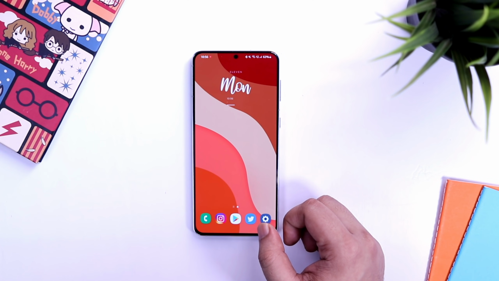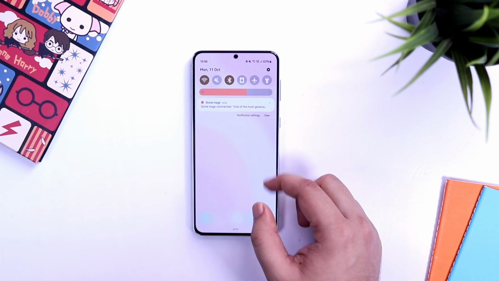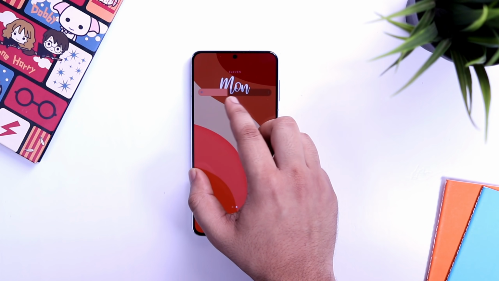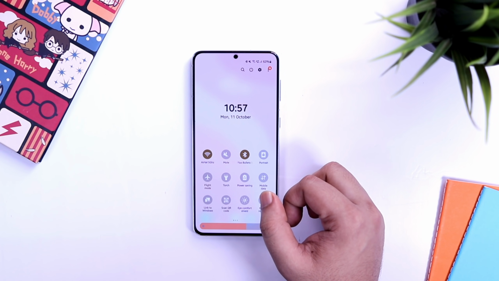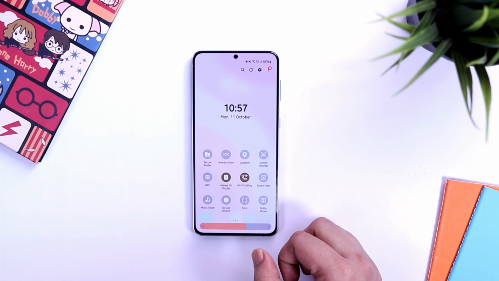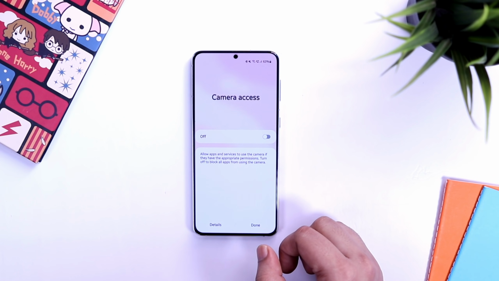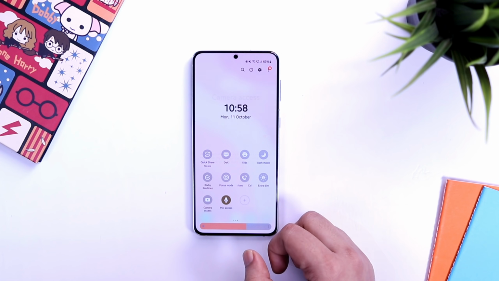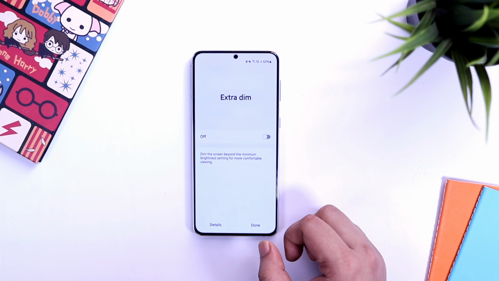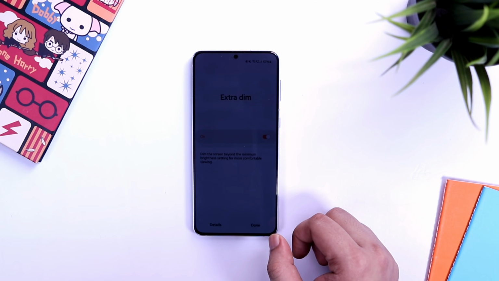Next, let's talk about the notification panel. First thing you will notice is the brightness bar. It has been redesigned and now you can easily swipe your fingers on it to adjust the brightness. Apart from this, they have also added some useful toggles, that is the camera and mic access. By using these toggles, you can quickly enable or disable the camera or mic access for all the applications. Then we also got this useful toggle called extra dim, which basically dims the screen beyond the minimum brightness. I think this will be extremely useful during night times.